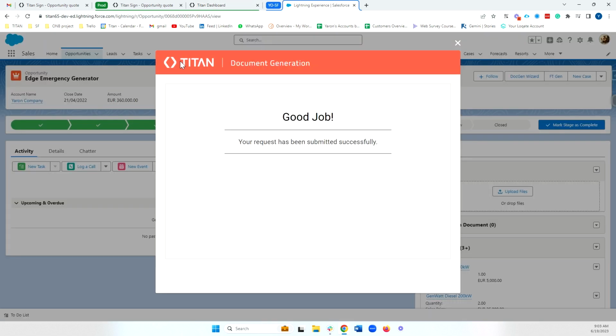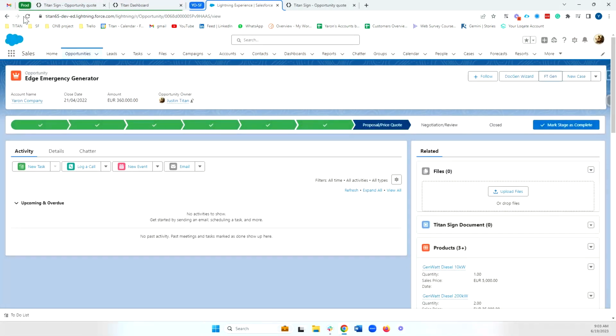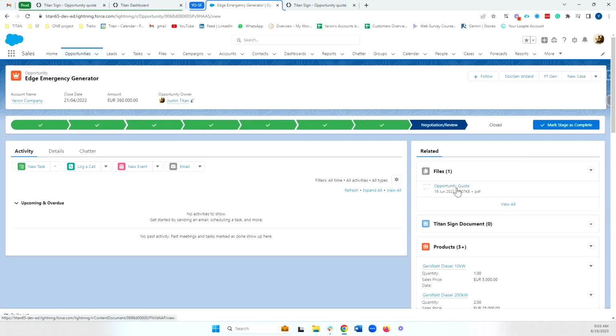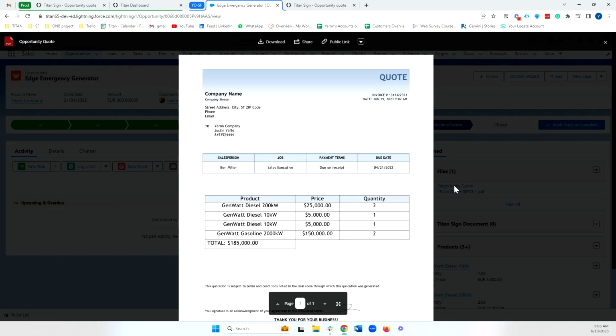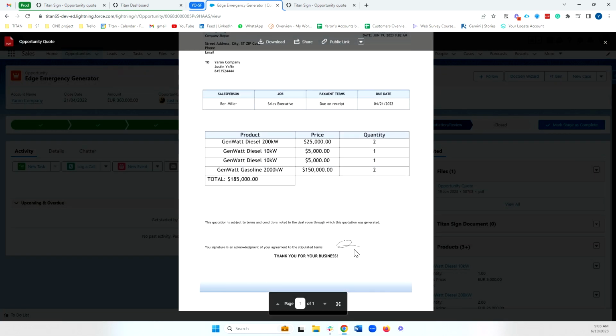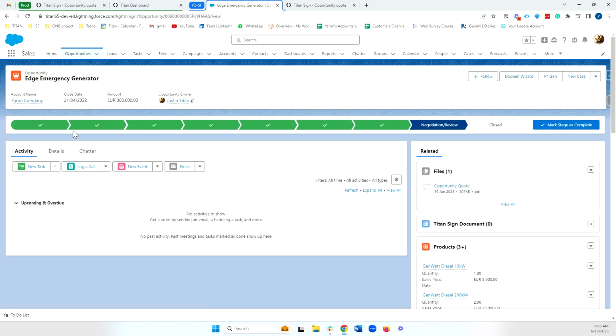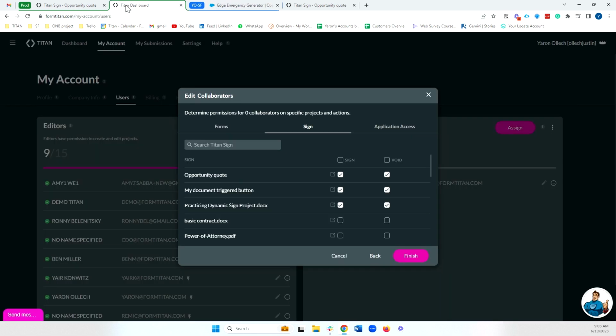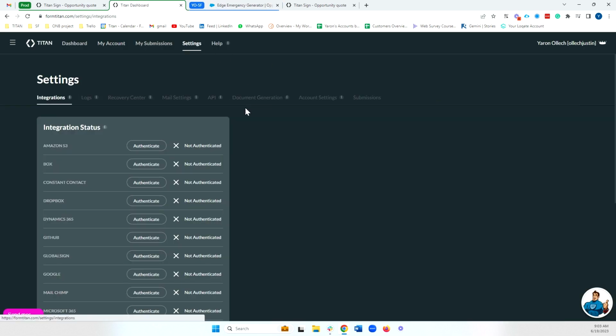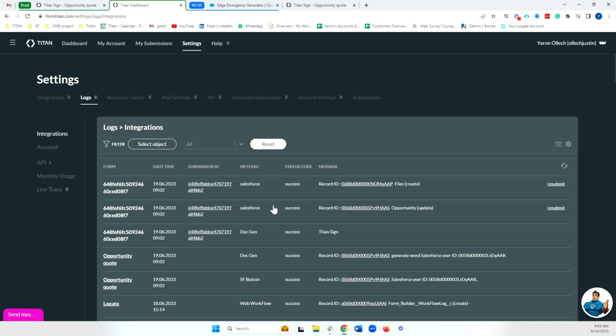But besides that, if I come to Salesforce now, in my related list I can see my opportunity quote is associated with this record, and here's my signature right here. And besides that, we can see that the stage has been moved to negotiation review. And if we check out our logs, we can see here that we pushed a file to Salesforce and we updated this opportunity right over here.